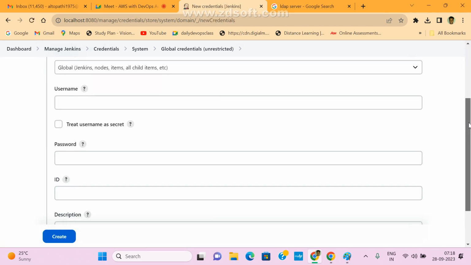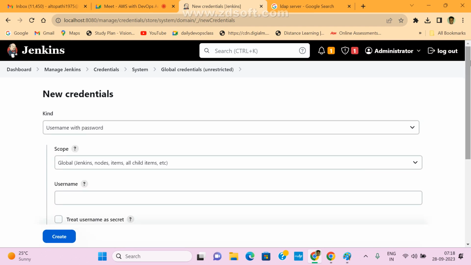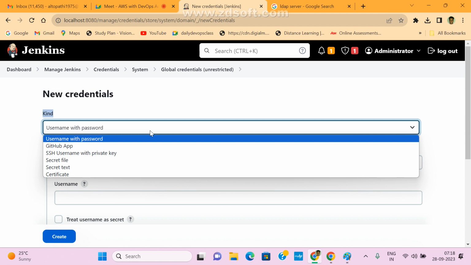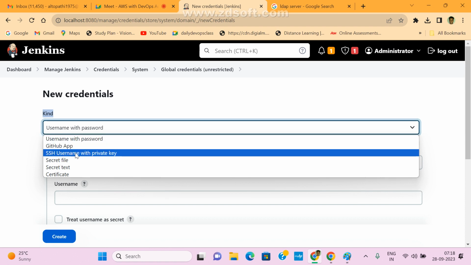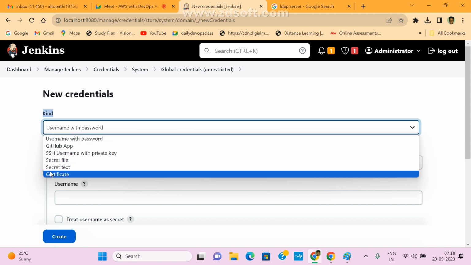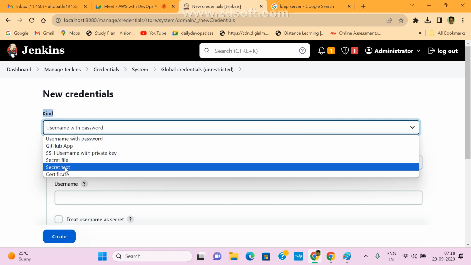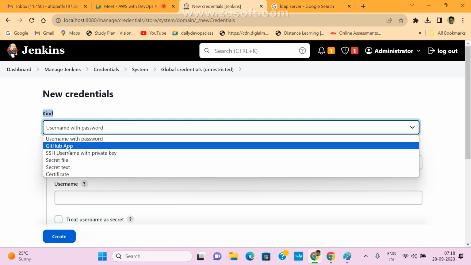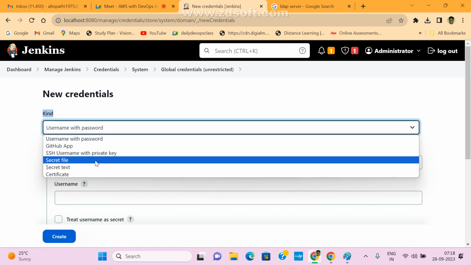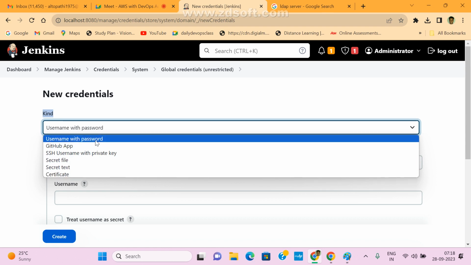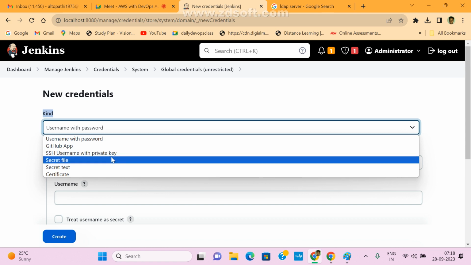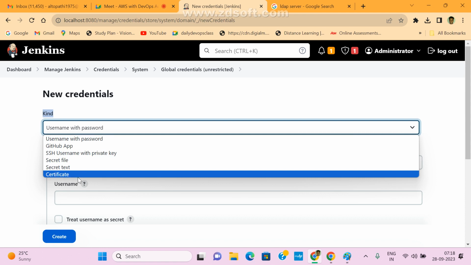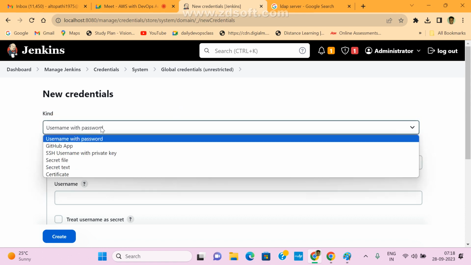See here, Add credentials. How many ways can we add credentials? In interviews, one or two people also asked this. If you see here, this is the Kind. How many kinds? Username with password is the one mostly used in real time, and SSH username with private key. Sometimes we use a certificate or a secret file. It depends on what type of credential you want to add. Under here we need to select. See, these are the six types: username with password, GitHub App authentication, SSH username with private key, secret file, secret text, and certificate. Now we will simply see how to add a username and password. Later we will see the others one by one.